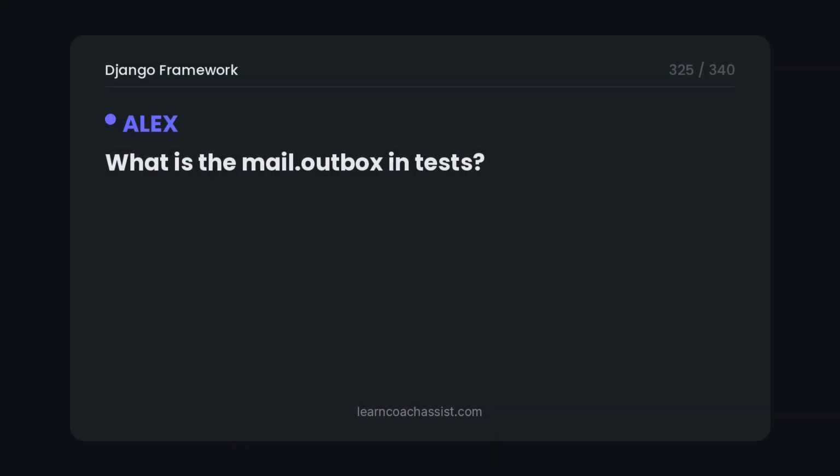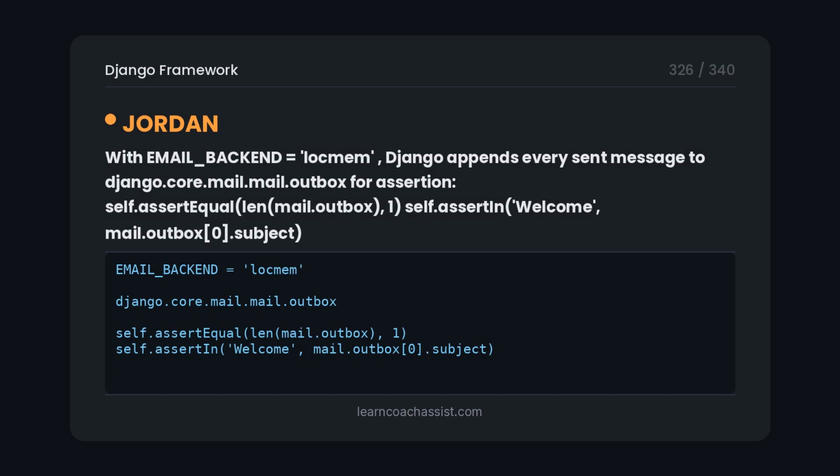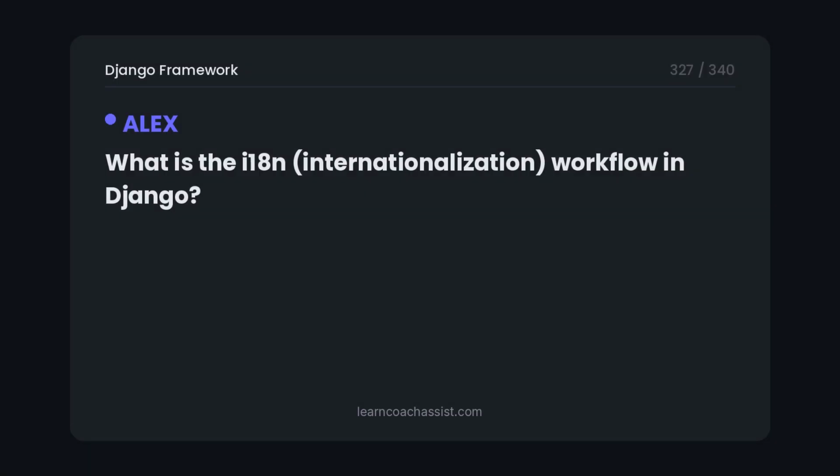What is mail.outbox in tests? With EMAIL_BACKEND set to locmem, Django appends every sent message to django.core.mail.outbox for assertion. self.assertEqual(len(mail.outbox), 1); self.assertIn('Welcome', mail.outbox[0].subject).